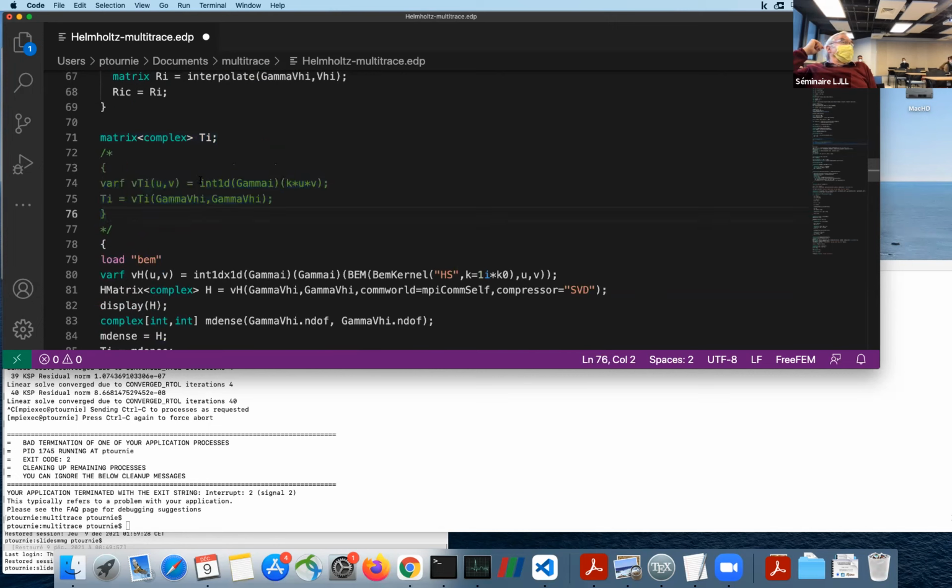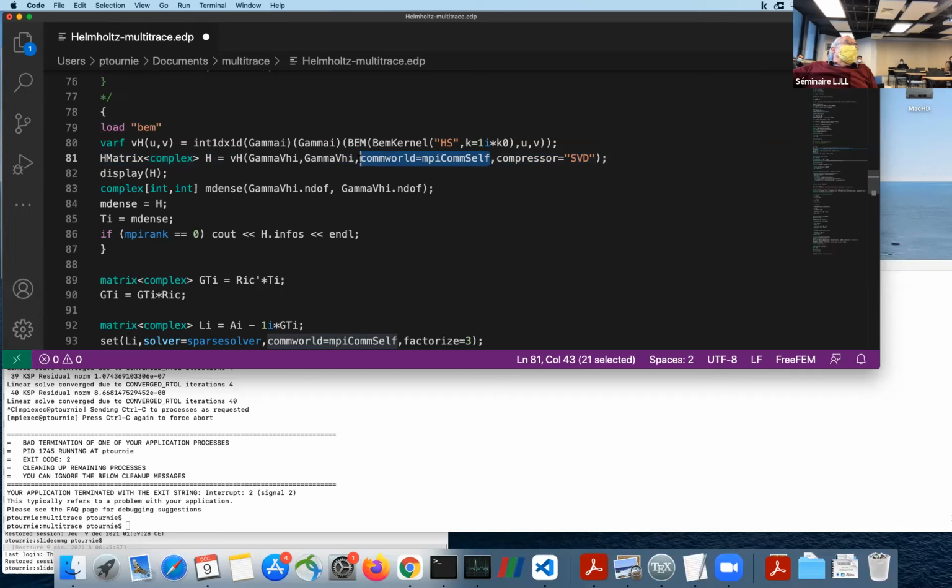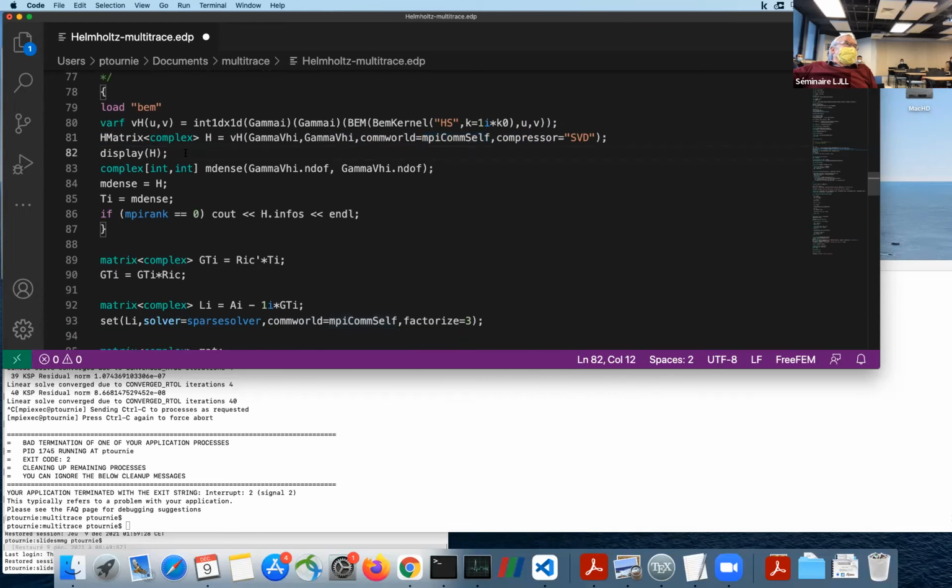And so I can build the H matrix corresponding to this variational formulation. For example, here we choose the compression method in HB. And the important part is that we need to specify the communicator for this matrix, because by default, it will be a parallel matrix with all the processors in the default communicator. But here we are defining a local H matrix in each subdomain. So my communicator is only me. So I need to specify that the communicator is self, because every H matrix is local to a subdomain. So I can display it.